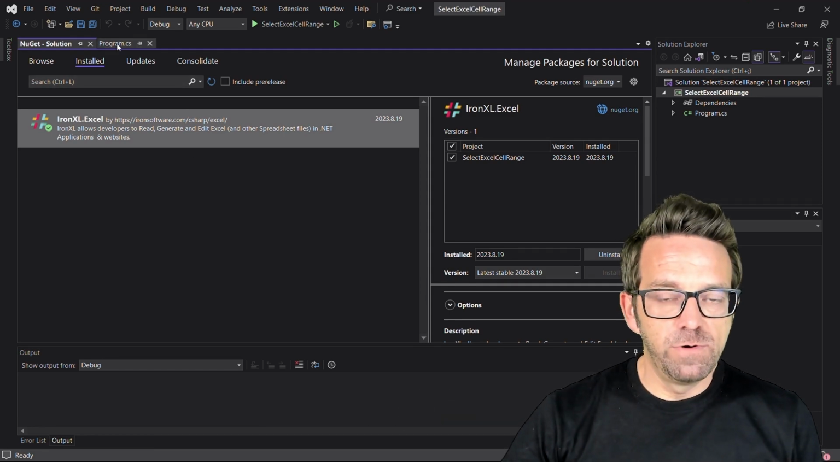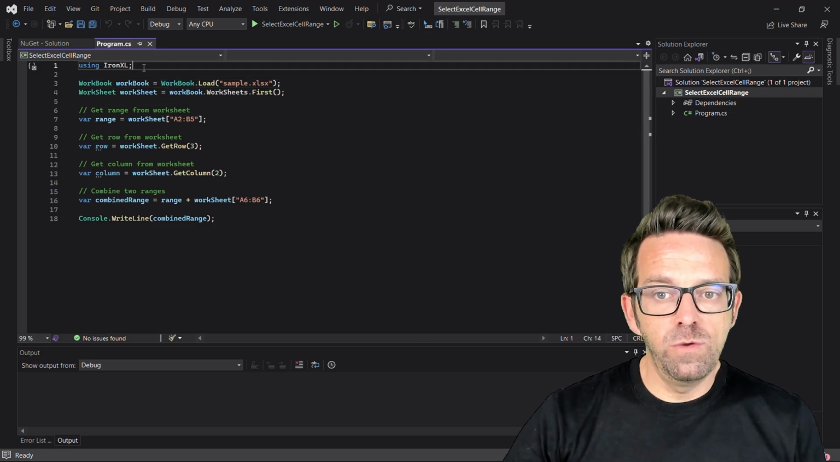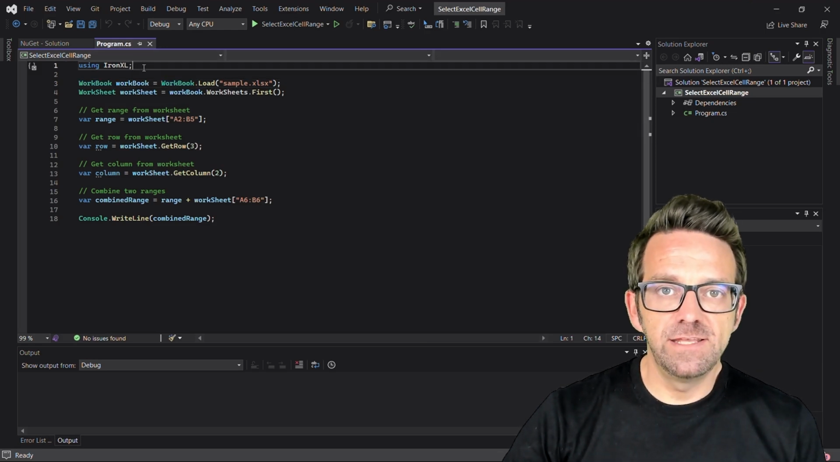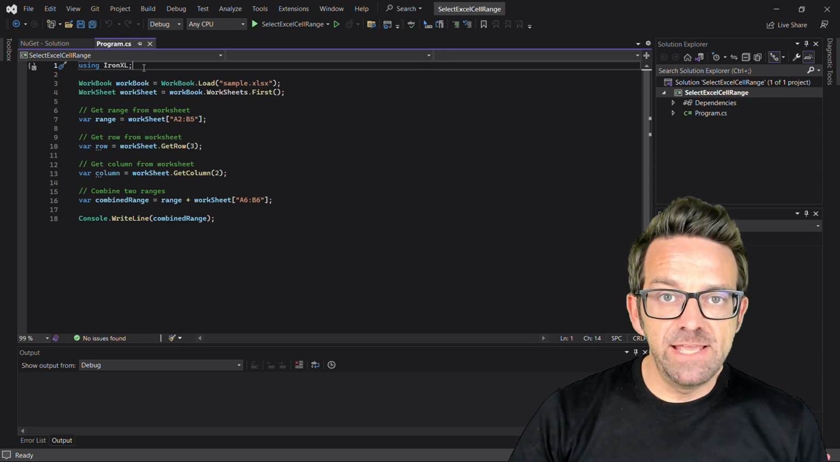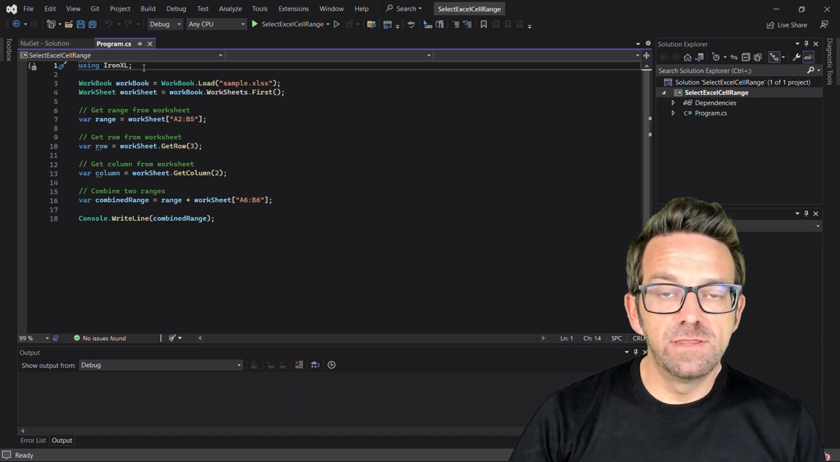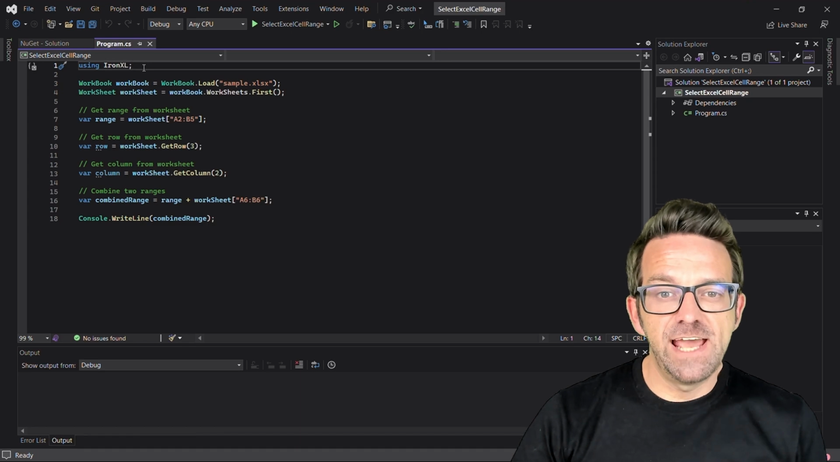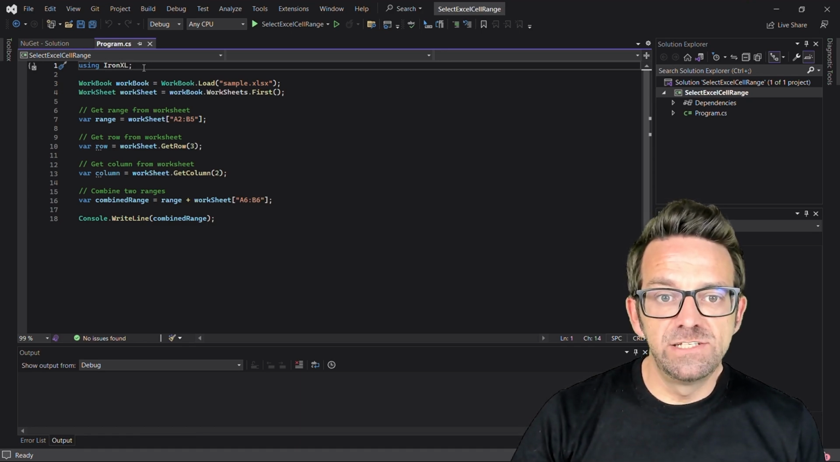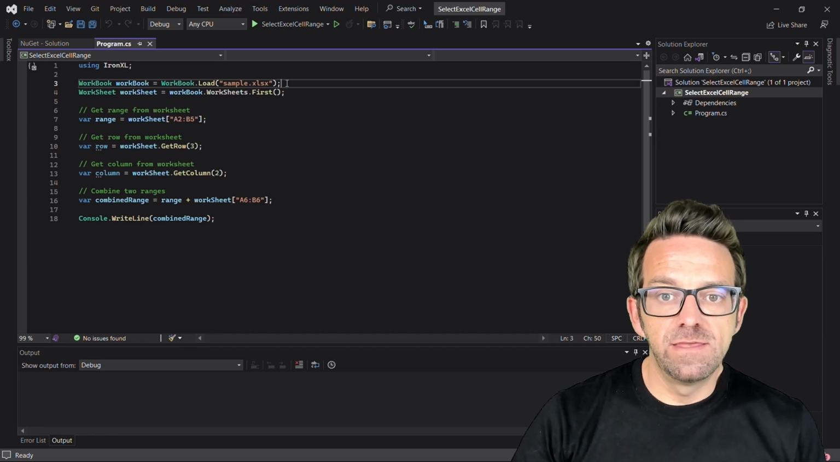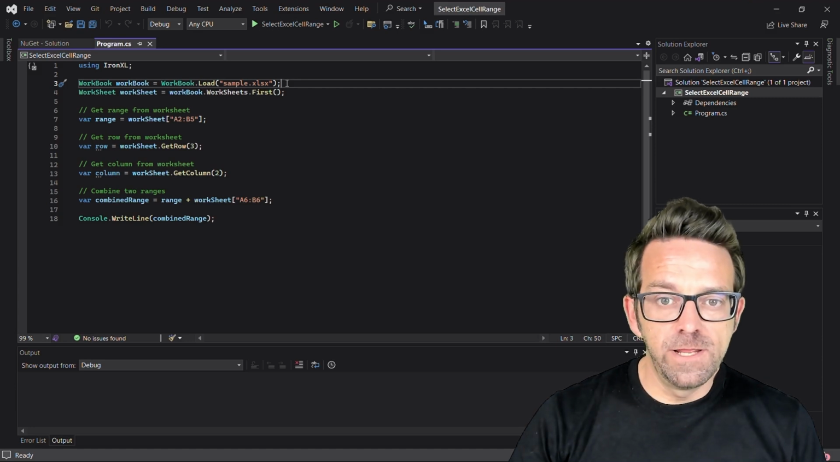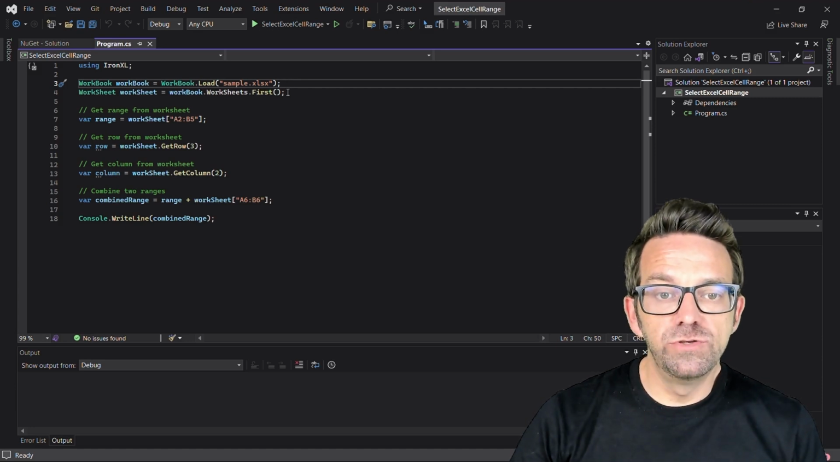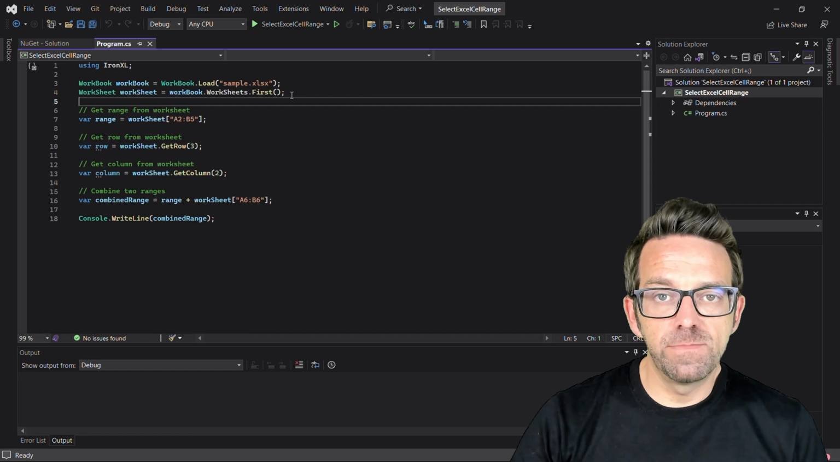Now let's move to the program.cs file where we will perform various operations in the Excel file. To get started, remember to import the IronXL namespace to the top of your code with the using keyword. Our first task is to load an existing Excel file. So we'll create a workbook instance using the WorkBook.Load method and then provide a path to the Excel file. In this case, sample.xlsx. With the workbook loaded, we can access the first worksheet using the WorkSheets.First property.